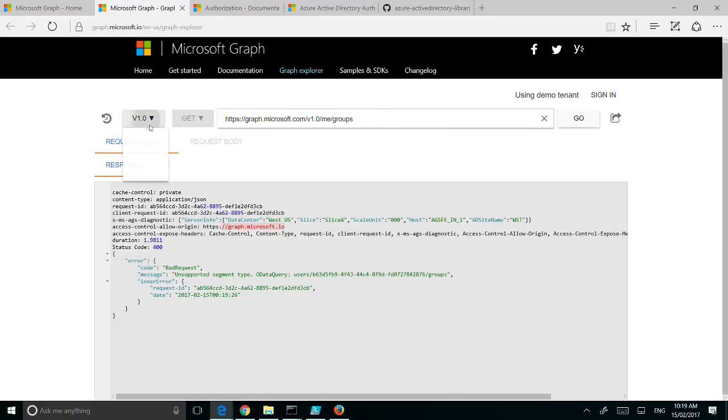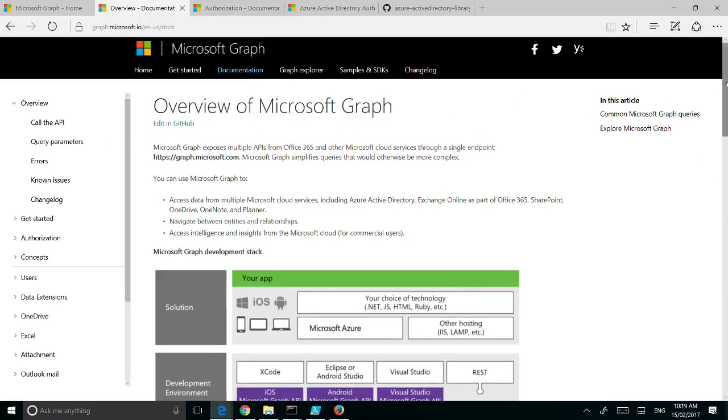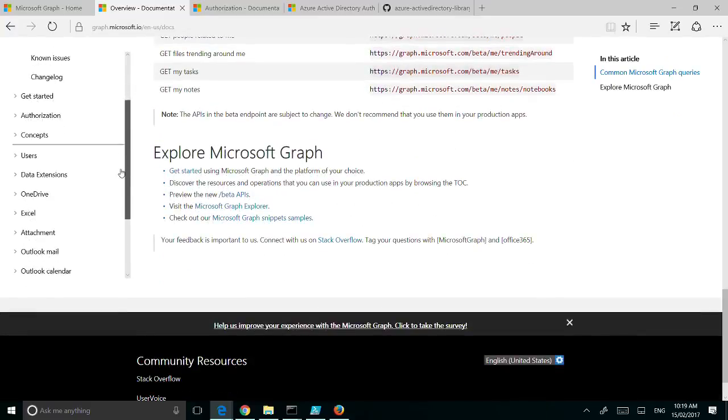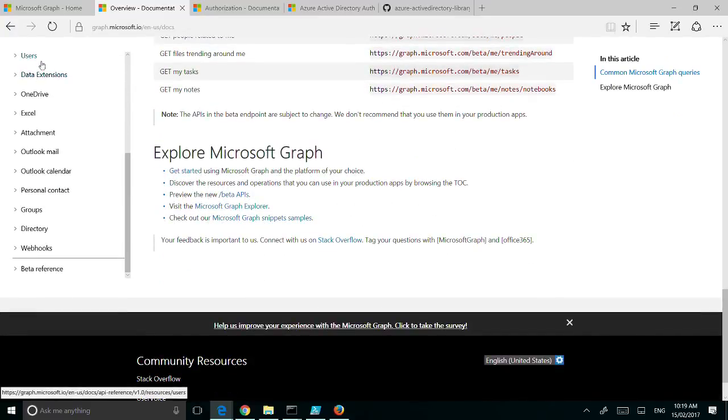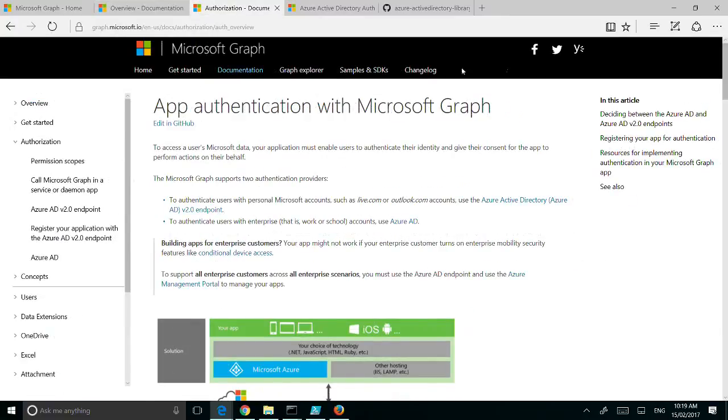And I can switch as well from the production API to the beta API. And as part of that, there's comprehensive information on all the different calls that I can do through there, and all the different methods as well. So you can see I've got users, OneDrive, Excel, all the different bits and pieces, groups, grabbing conversations right through. This section on the Microsoft site covers the authentication methods.